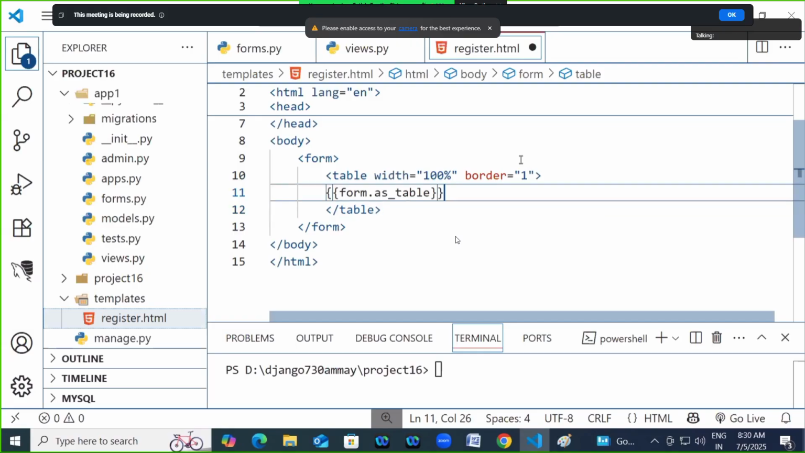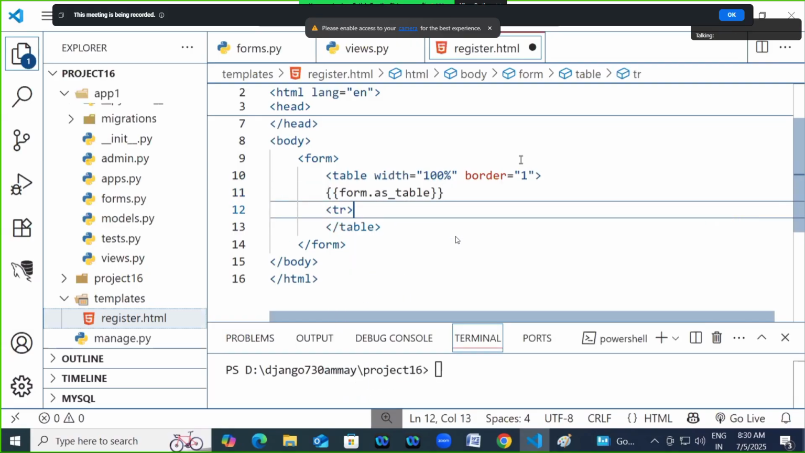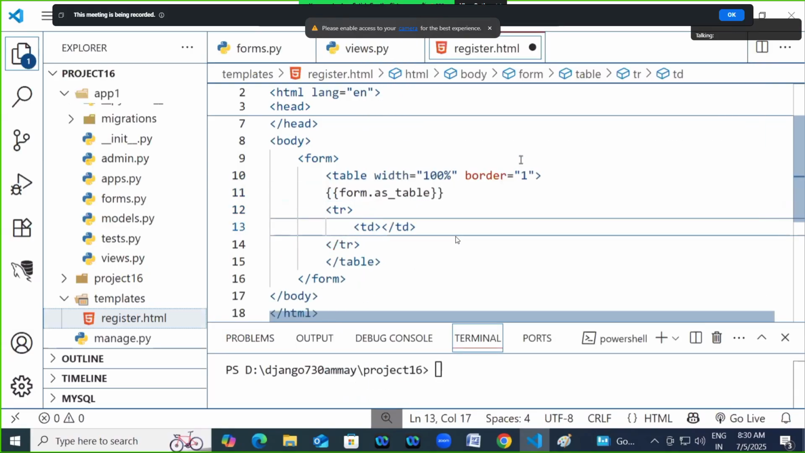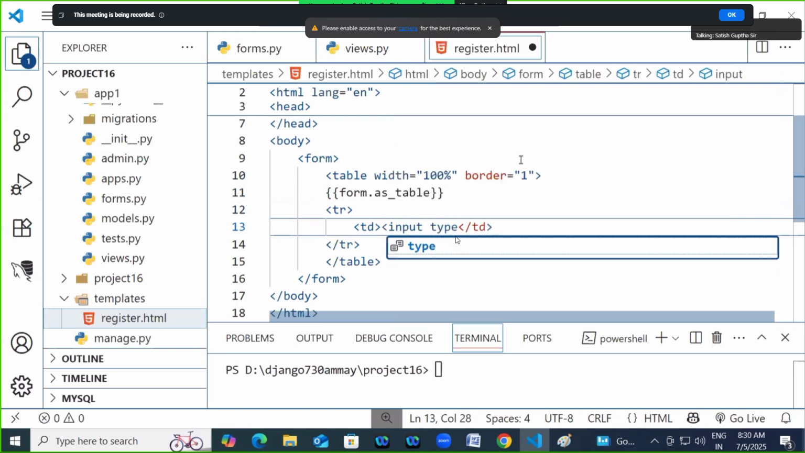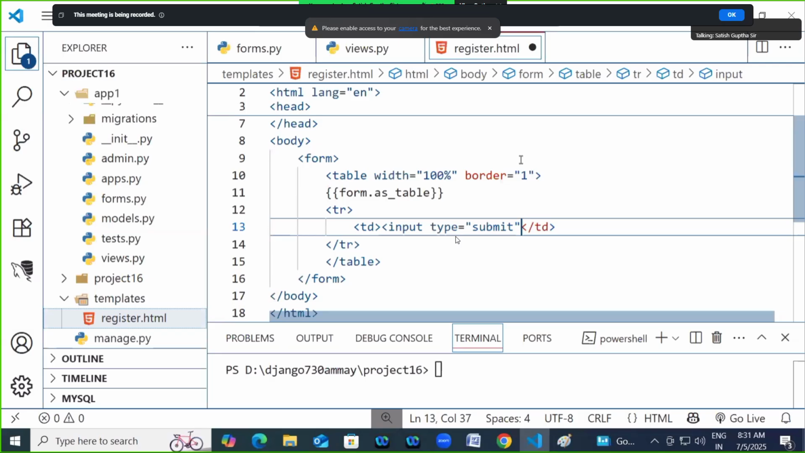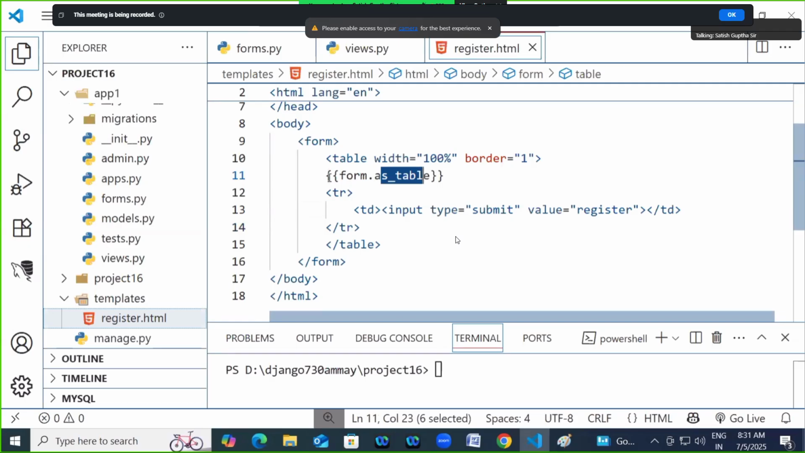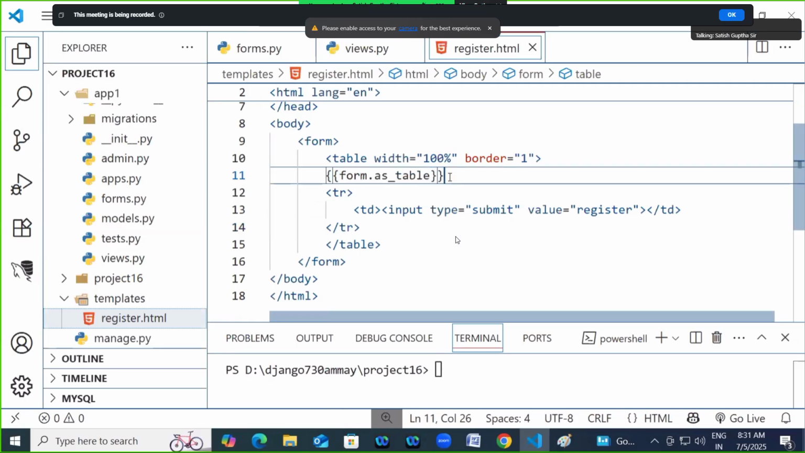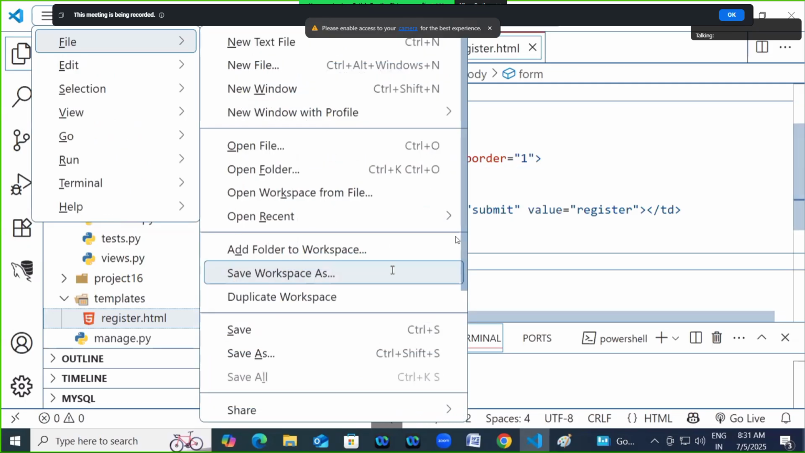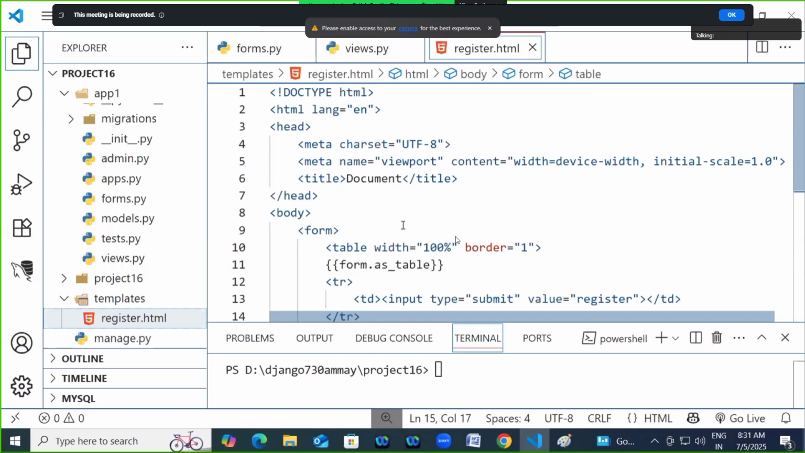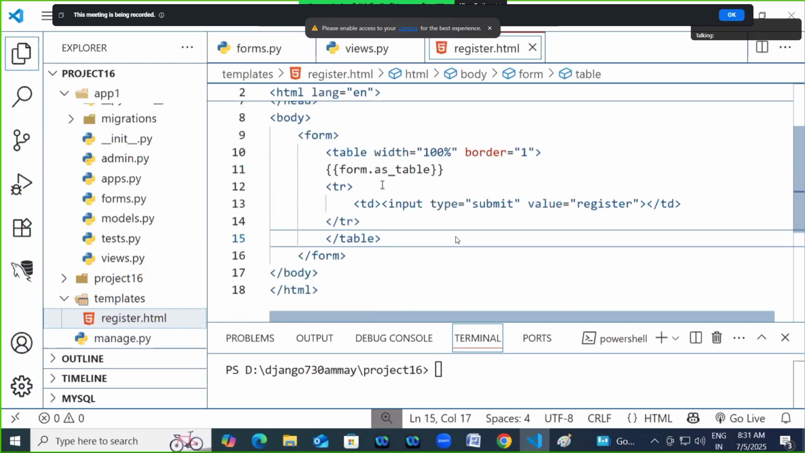After that, within the table, add a table row and table data. So what is the input type now? Submit. The input type is submit, and the value equal to what here? Register. Now you insert the form as a table, by using which tag? The insert data tag. Right, so this is done. Now, what is this here? register.html.